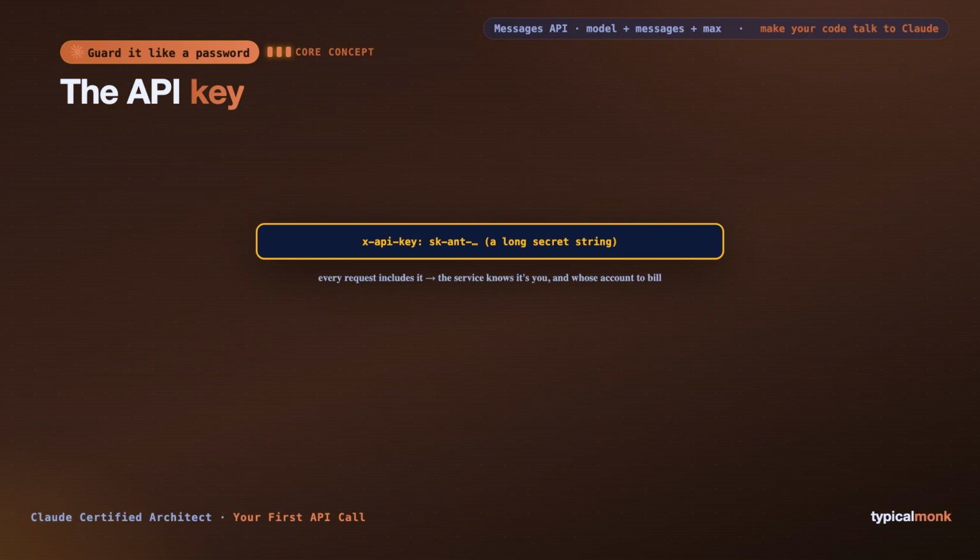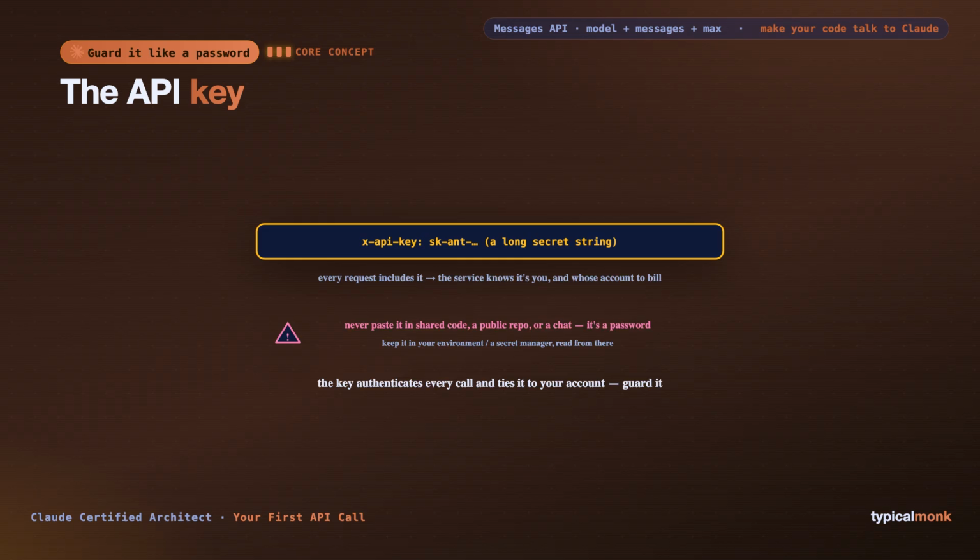And because it is effectively a password, you must keep it secret. Never paste your key into code that you share publicly. Never commit it into a public repository. Never post it in a chat. Anyone who has your key can spend your money and act as you. The practical habit is to keep the key out of your code entirely, storing it in your environment or a secret manager and letting your program read it from there. Treat it with the same care you would a bank password.